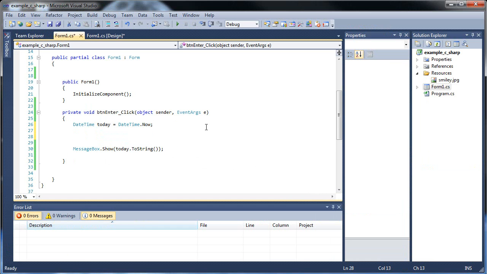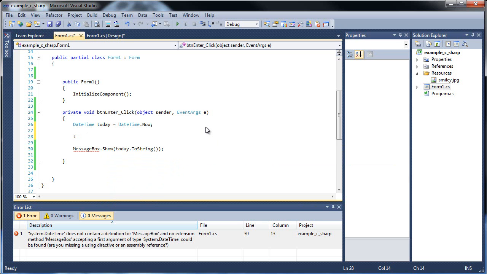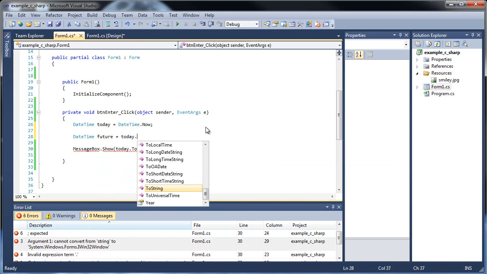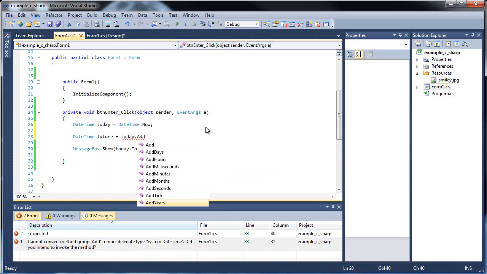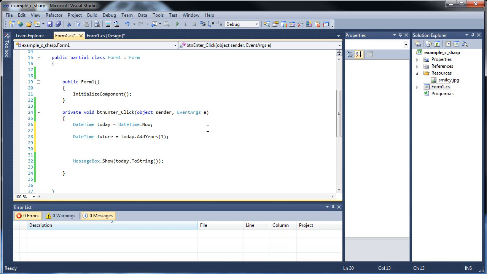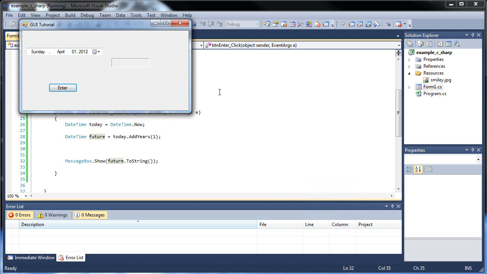We could just type in today here, dot, and access one of these, but I would rather save that in a separate variable. So let's create a new DateTime, and I'll call it future. And I'll set that equal to today dot, and let's add years. Let's add 1 year. So in here, just put a 1 in there, and it'll add 1 year to it. And let's actually put down an if statement, shall we? I should probably show you the future first, just so you know it works. So I'll throw out future, there we go. And I'll run this, and I'll click enter, and now it's April 1st, 2013. So that's really, really cool.